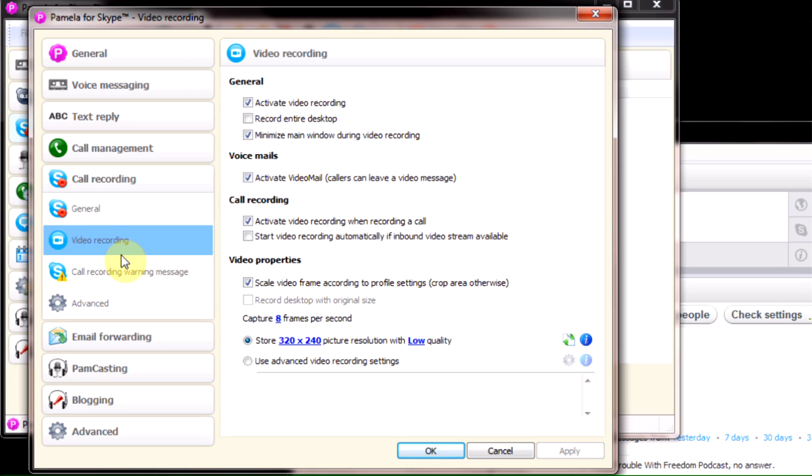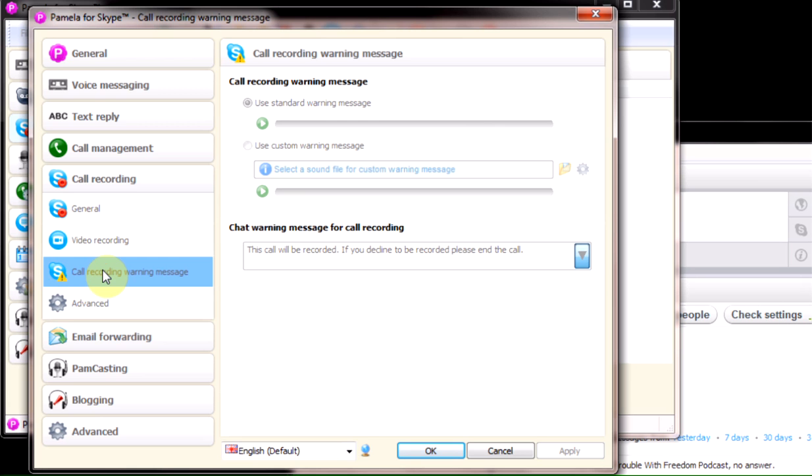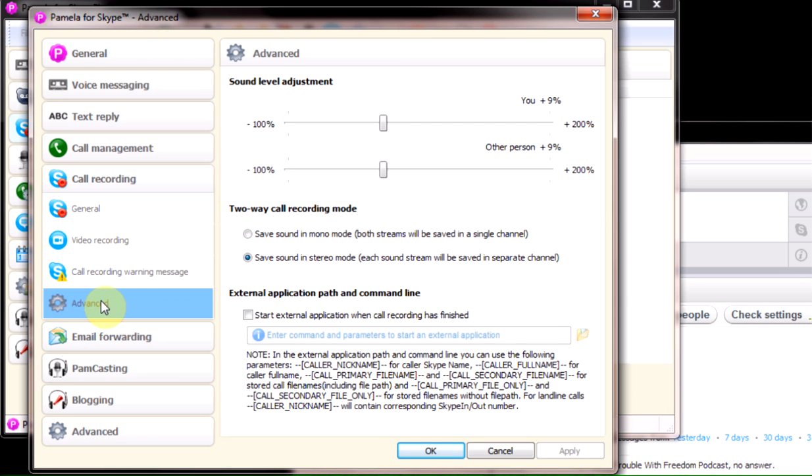So my personal preference. Anyway, call recording, warning message, not going to worry about that. The bit you want is advanced. You need to adjust your sound level according to how it sounds.